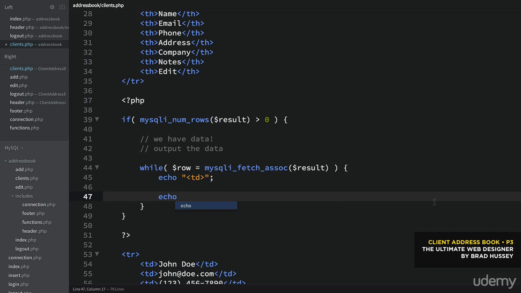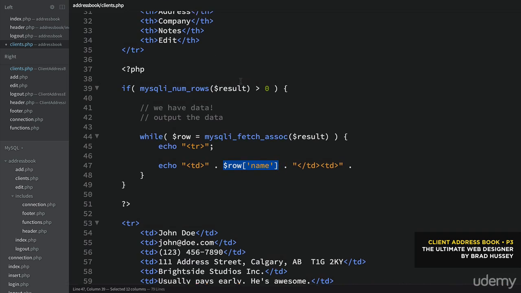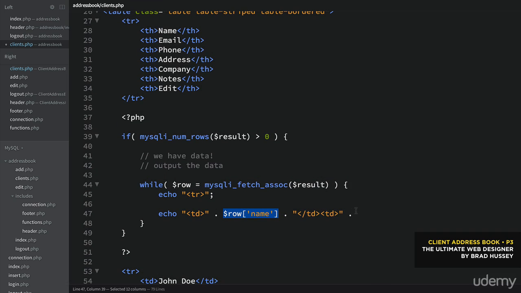Then we're going to do another echo statement here. And we're going to open up, the first one is TR. Let's get that right. And then a TD tag, close the string, concatenate a row, and we're going to select name. Concatenate back to the HTML strings here, close that TD tag, and then open another TD tag. Outside of the string, concatenate the row, but then the email, because that's the next one in the columns here. So email, and that will look like this.